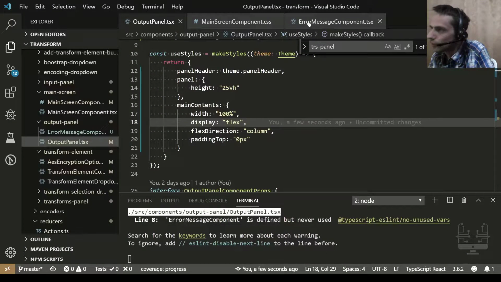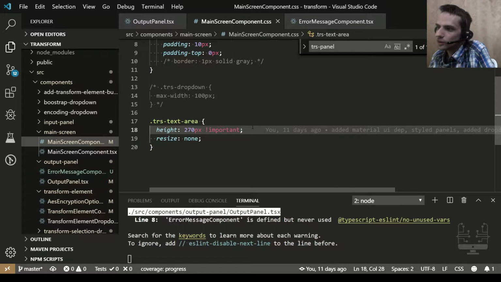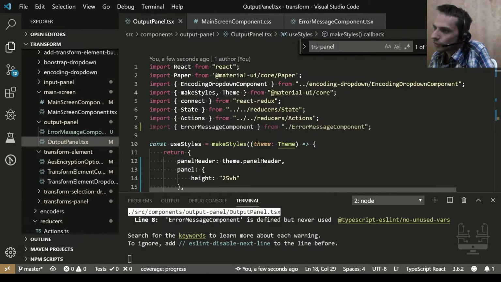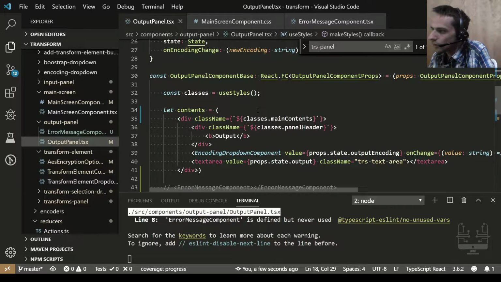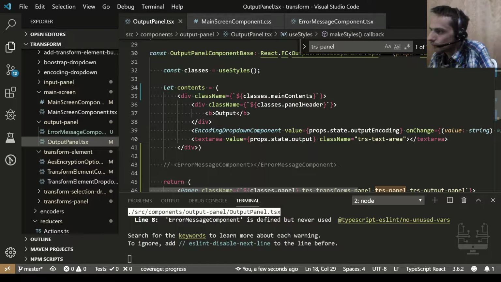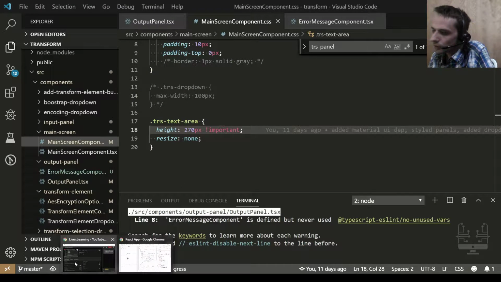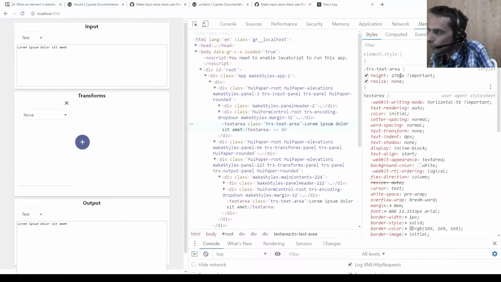TRS text area is saying 270. How can it be 270? Because it's definitely too much. But it should be set in percent anyway, and it should not be set inside the CSS modules. I'm removing this. I will set it inside here instead. Yeah, but I wonder what happens with this if I change it.